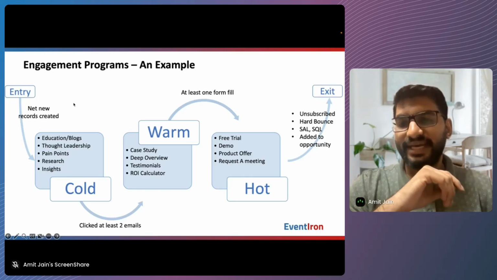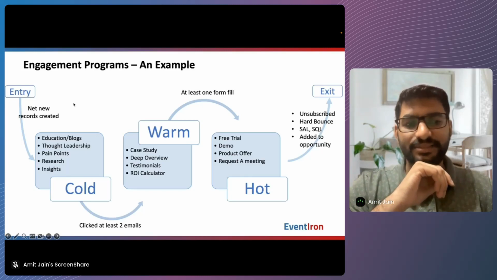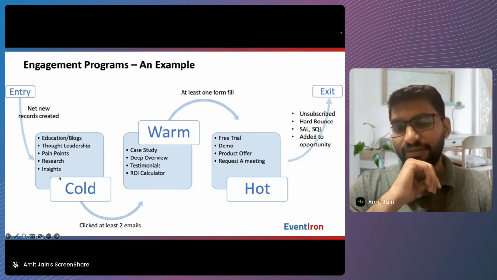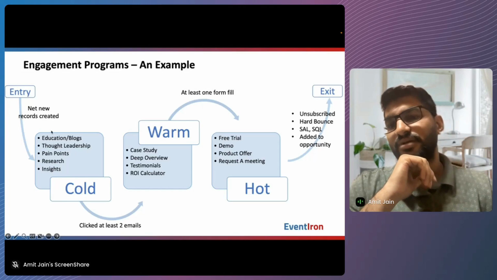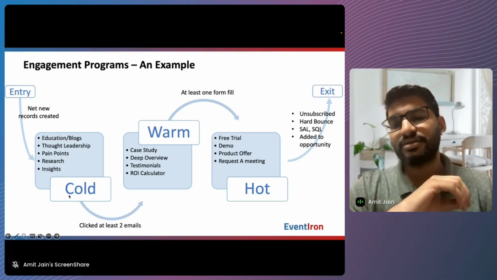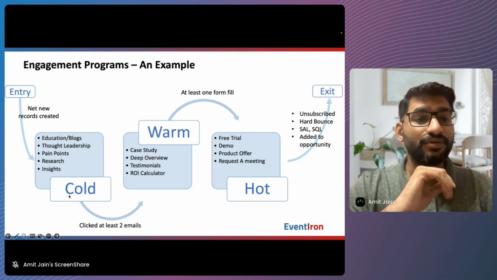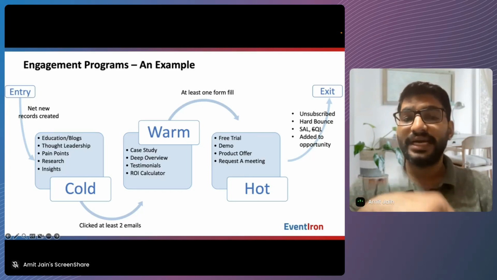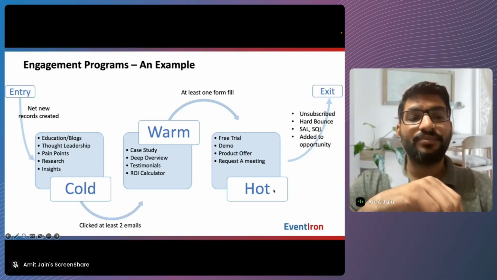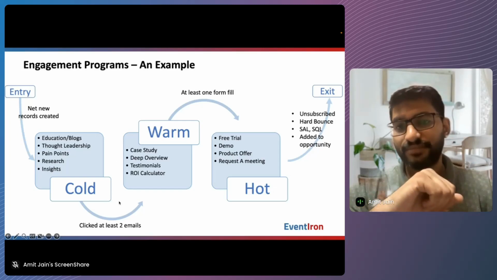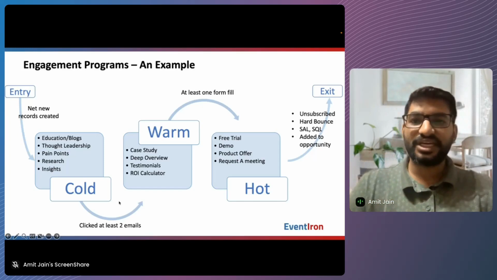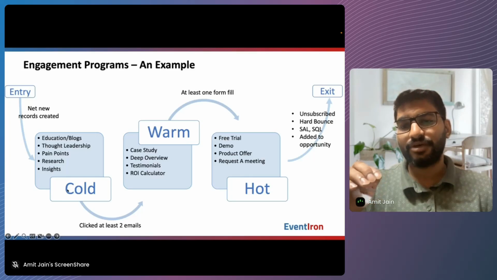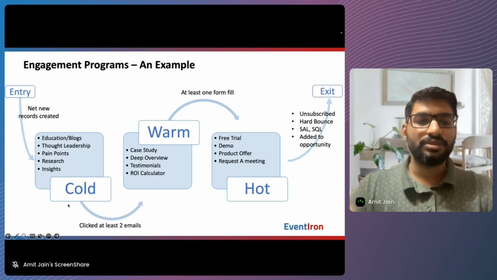Then there will be an entry and an exit. Entry is that anyone who is a new record in Marketo will be eligible to enter into this stream, and anyone who unsubscribes, hard bounces, becomes a sales accepted lead or SQL, or is added to an opportunity will be exited from this particular stream. The purpose of this engagement program is to drive engagement and move people from cold to hot.